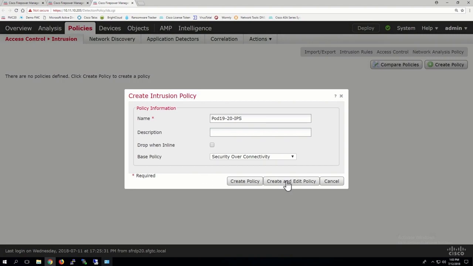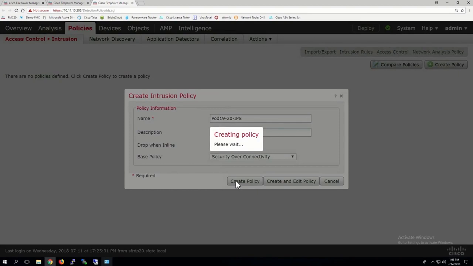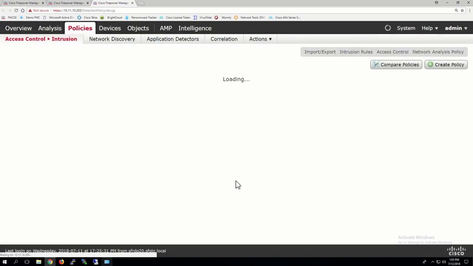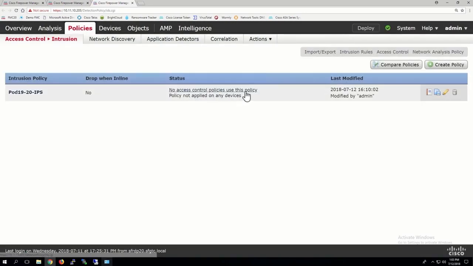Now I could say create and edit policy, but I don't want to right now. I'm just going to say create policy. I'm going to go ahead. It's going to take a couple minutes because I chose security over connectivity. If I choose balance, it's around 8,000 or 9,000 rules active, so it's not really that bad. The one that's connectivity over security is only like 400 or 500 rules. It's pretty much a waste to have that policy, but they're all there for your use. So notice it says no access control policy. I've got a policy, not dropping the line.